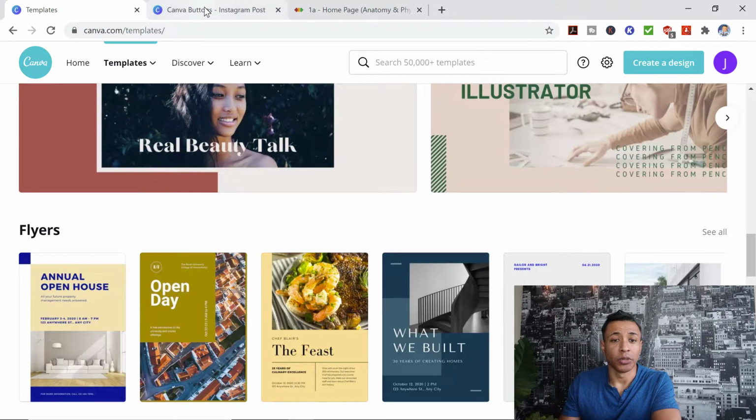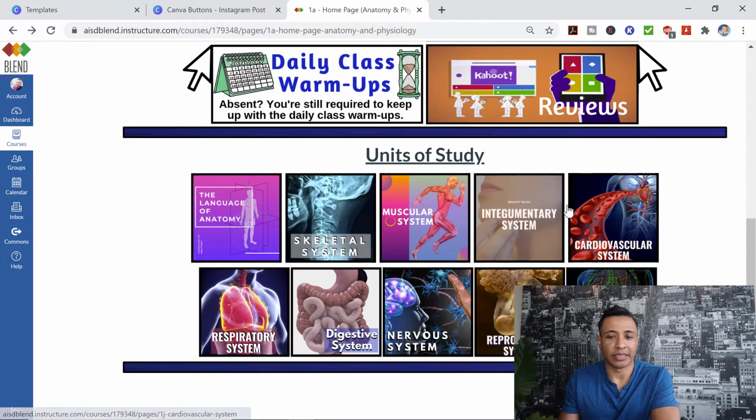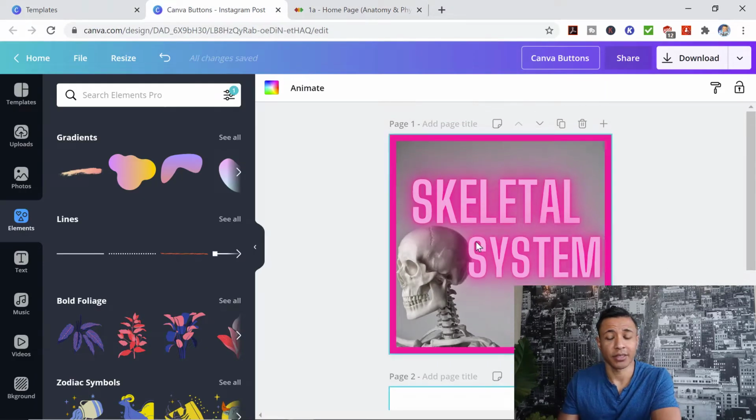However, I'm going to go with Instagram post dimensions because I just like working with that, and that's what I use to create the images, at least the buttons down there. So I'm going to create something that looks like this, and I already had it up here just so that this video would be quicker for us.